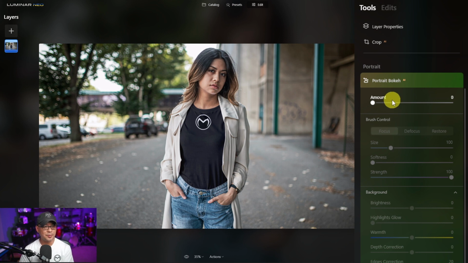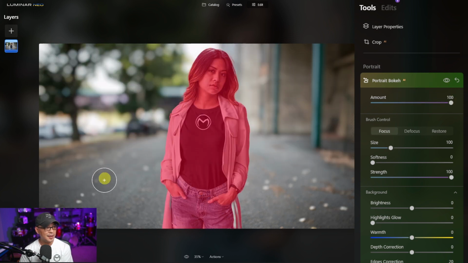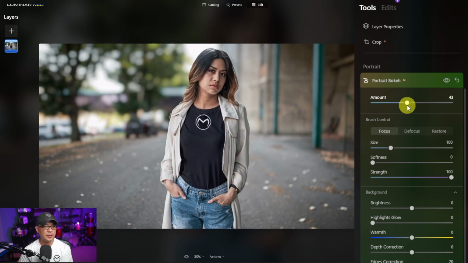The amount slider is basically how much blur you want to add in the backgrounds. If I bring this all the way to 100, you're going to see that blur take effect there. And it's also going to automatically select a mask for you and show you the areas that are in focus, which is the red mask, and the out of focus areas in the background. Personally, I wouldn't use this too much. 50% looks pretty good. For my personal taste, I would probably at the most go at 30, between 20 or 30%. You still want it to look realistic.